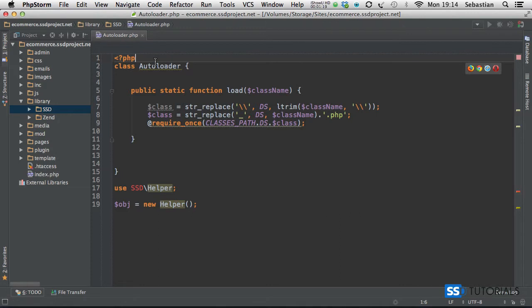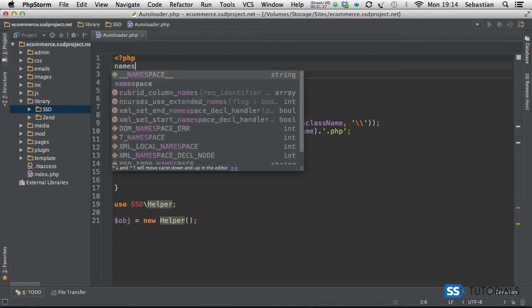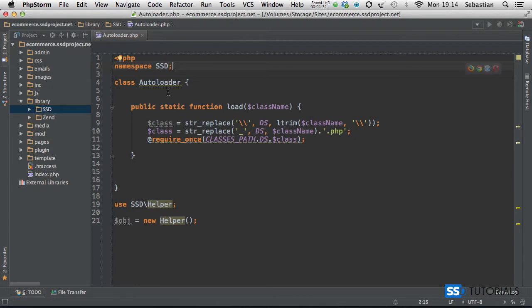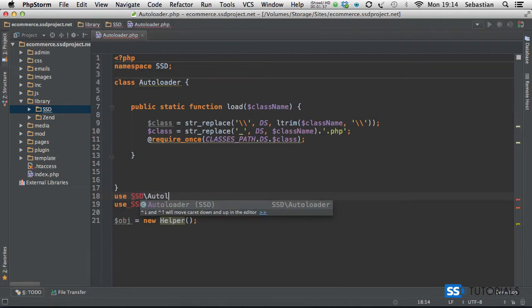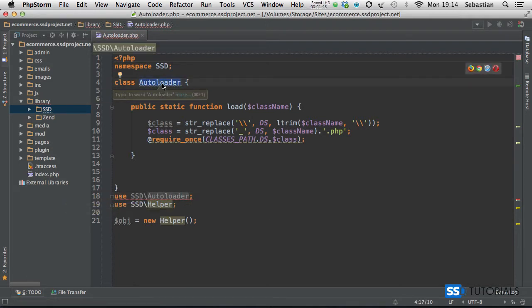In order to make the helper belong to the SSD namespace, what we need to do, and we're going to do this with the autoloader as well, because the autoloader also belongs to the SSD namespace, we need to define it at the top of our class file. So namespace SSD. And now whenever we are using, in this case, use SSD autoloader, the system knows that we are referring actually to this autoloader within the SSD space.